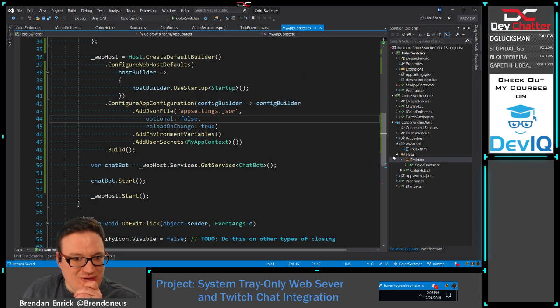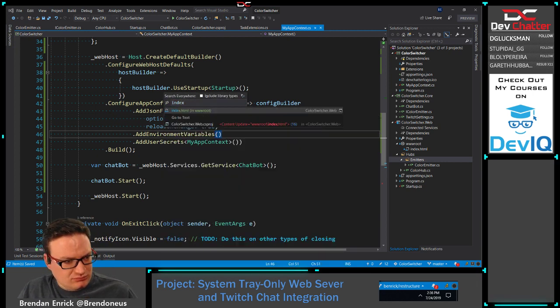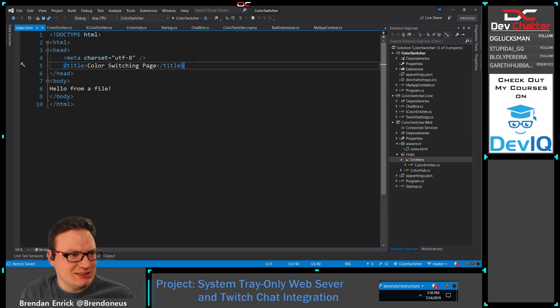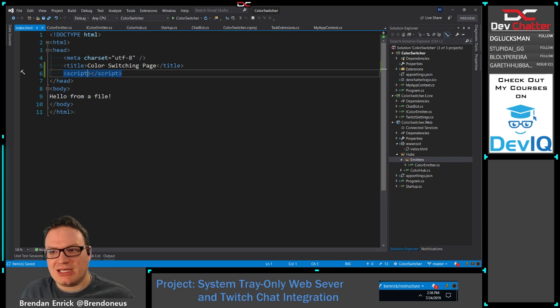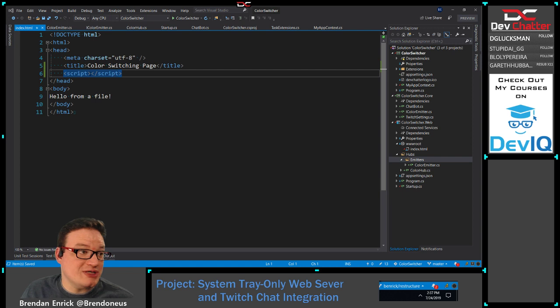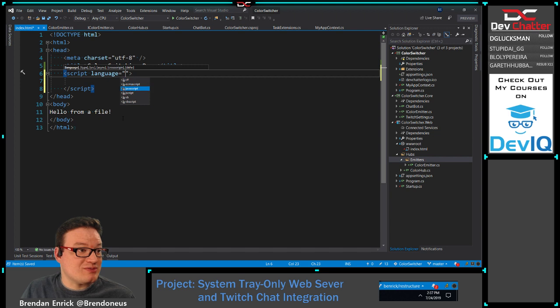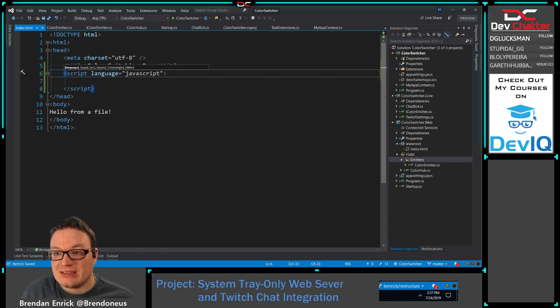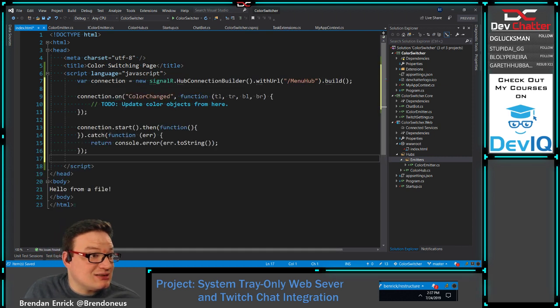Let's go to our index page, index.html, and in here, script, let's go steal some of our other code, because I'm not going to write that again, because that's stupid. So for now, I'm just going to set the language to JavaScript, so it's just a thing.